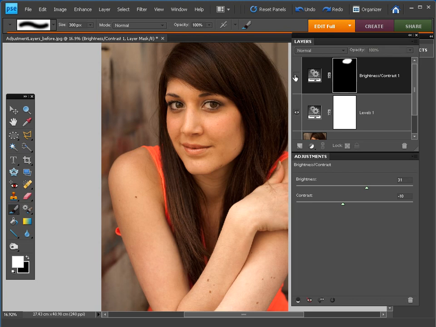Let me just turn the layer on and off. You can see it's just affecting the hair. So I'm just going to carry on spraying down here to lighten a little bit more of the hair, and you can see the mask is updating as I spray.